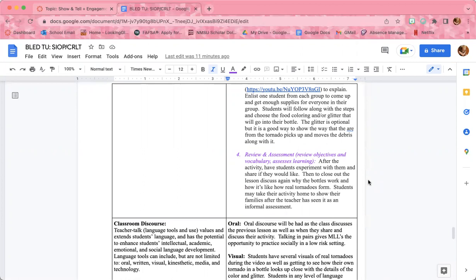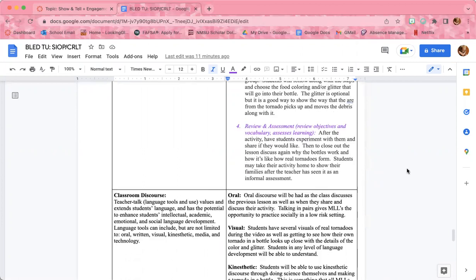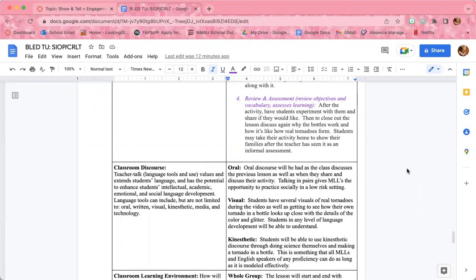Glitter is definitely optional because it can get very messy, but it is a great way to show how the tornado and the air in the tornado picks up debris and moves it around.